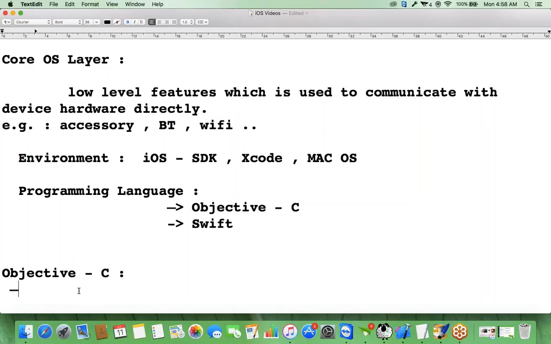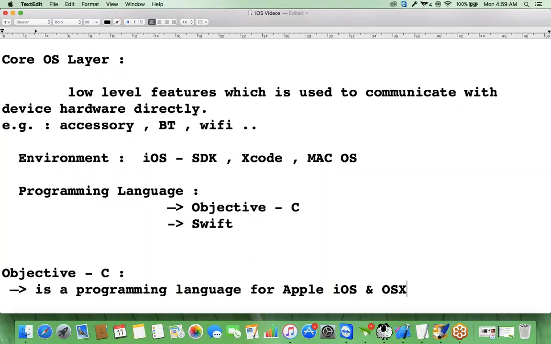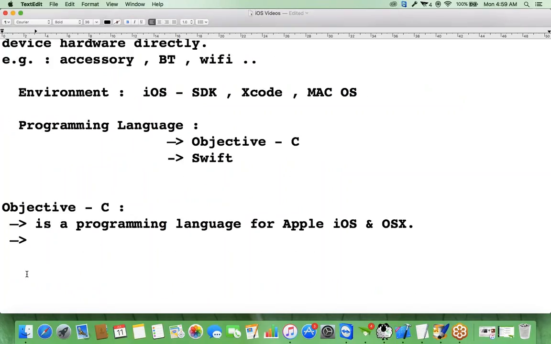Objective-C is a programming language for Apple iOS and OS X. You can develop iPhone applications as well as applications for Mac OS. So both kinds of applications you can develop by using this Objective-C programming language.